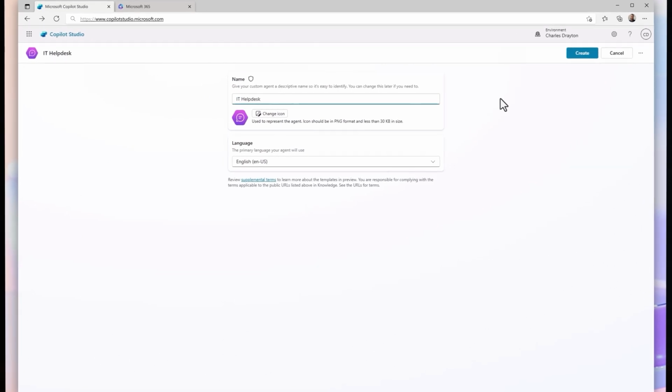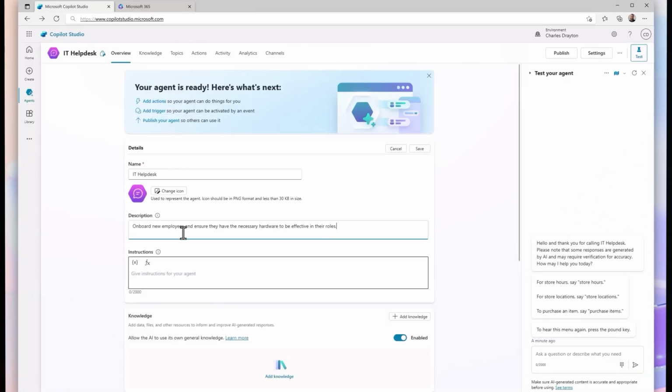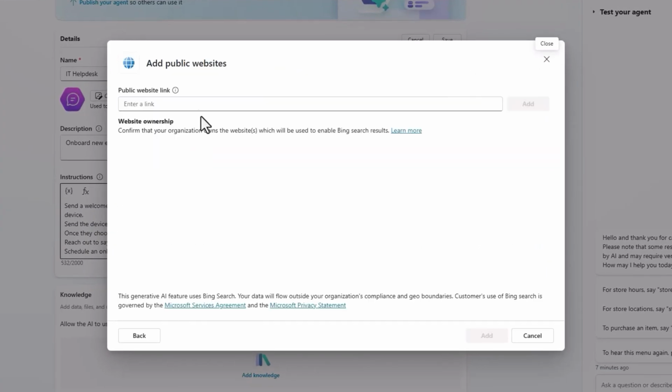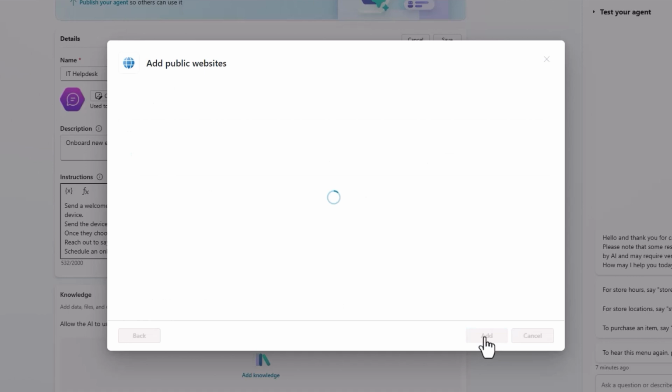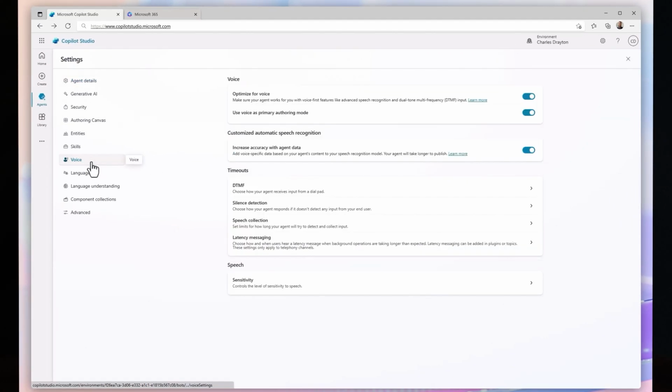Configuring it is as easy as creating a normal agent. Just start by giving it a name. Once ready, describe what you want the agent to do in natural language with instructions. You can then set up your knowledge sources, actions, and topics as usual. When you're done, if you want to make it voice-enabled, you can configure a rich set of voice authoring features.